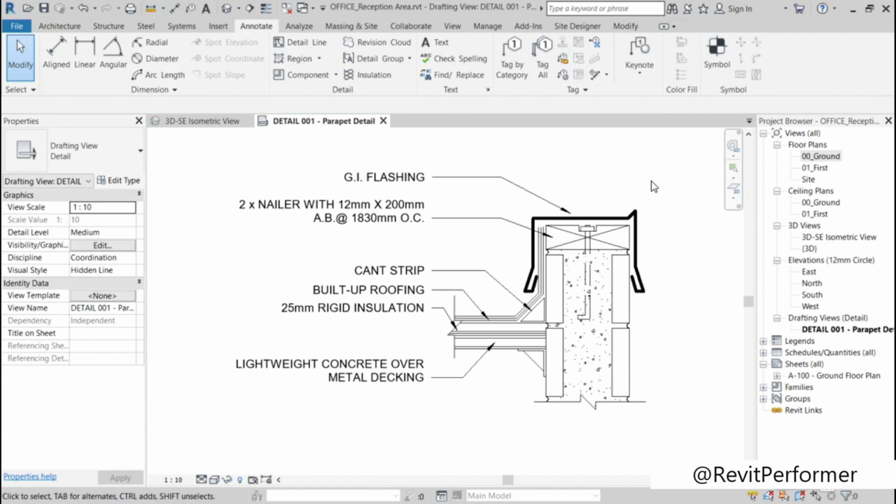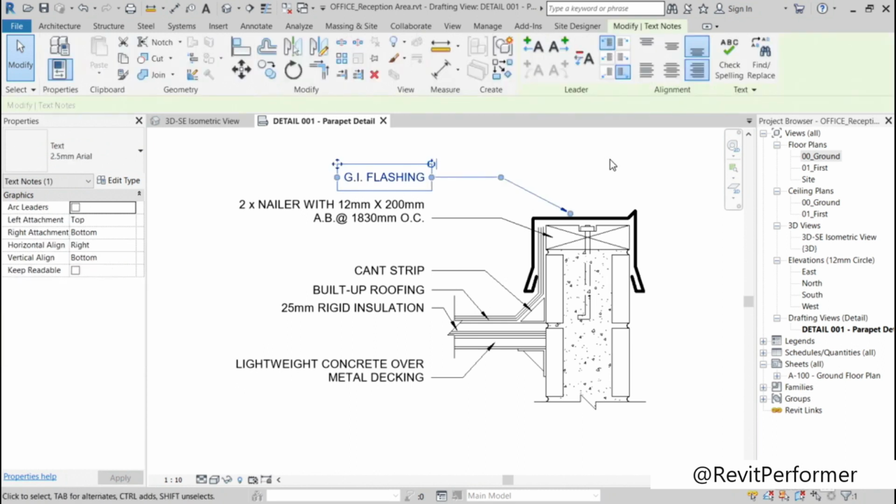And I've just tidied things up a little bit by making the arrowheads these little filled arrowheads, if you get my drift. Now, all of these can be set up by way of the Properties palette. So if I select that there like so, and then go in here to edit the type, there's my 2.5mm Arial text.